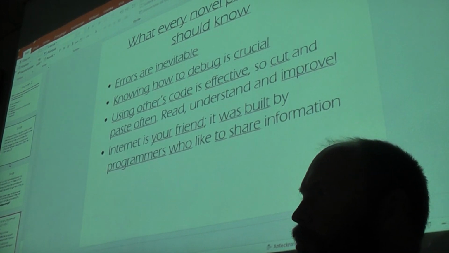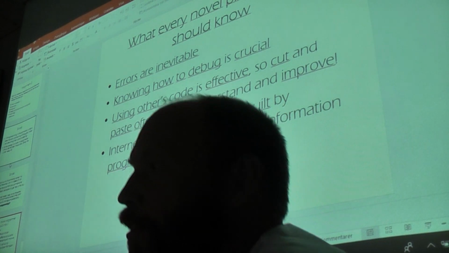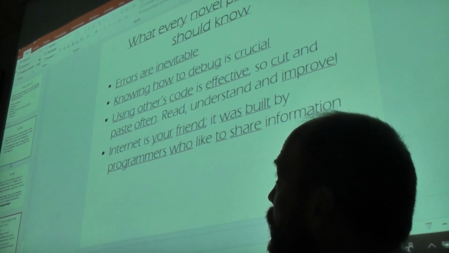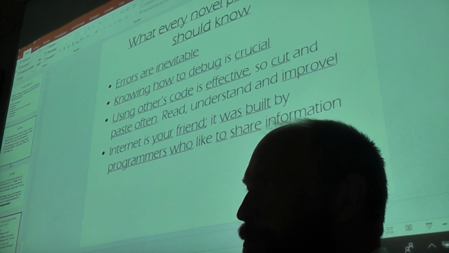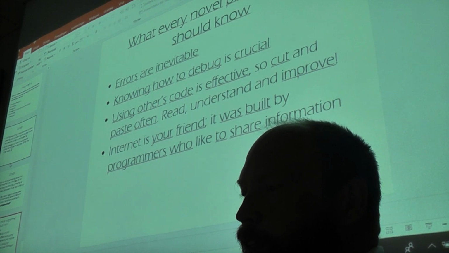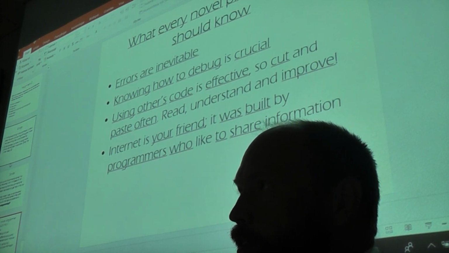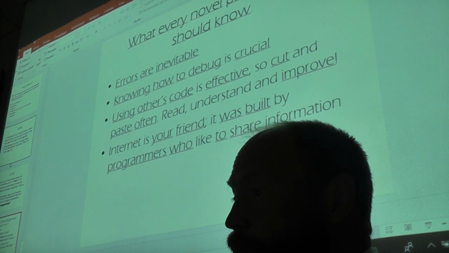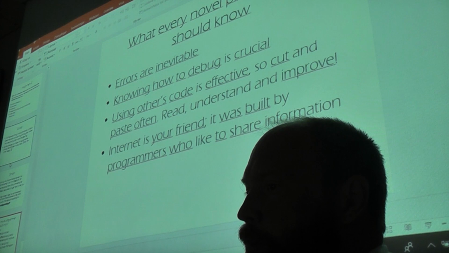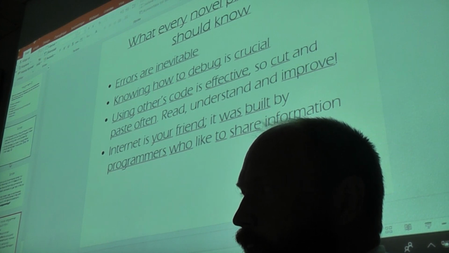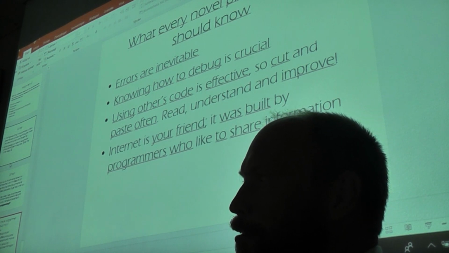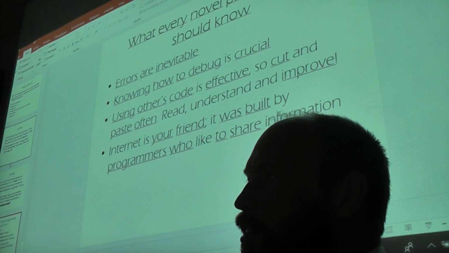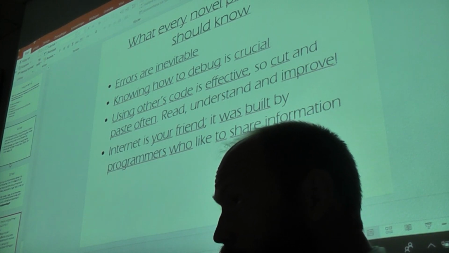So to wrap up this first lecture, this is what every novice programmer should know: you can't avoid making errors. So just get used to it. Knowing how to debug and correct these errors is really important. Using others' code is really effective. In this course, you don't need to invent your own wheel. You can just copy and paste it from the web, as long as you get closer to your goal and as long as you understand what they are doing.